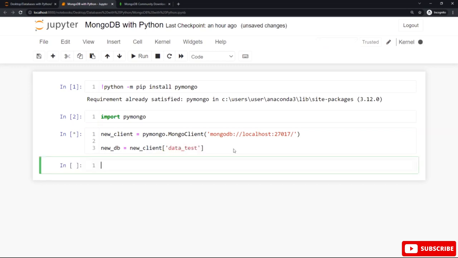In this case, we have created our first database called data test. Use the variable name that refers to the MongoDB connection, this connection called new client, and in between the square brackets you can see the name of our new database called data test. You can name it any name you wish and assign that to a variable called newDB, to use this variable after that instead of using new client for this data test database.